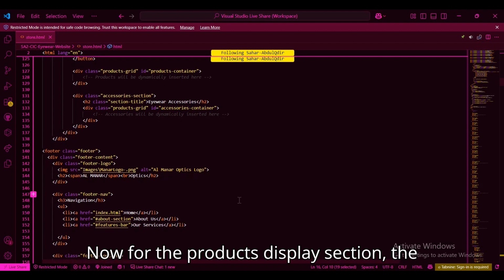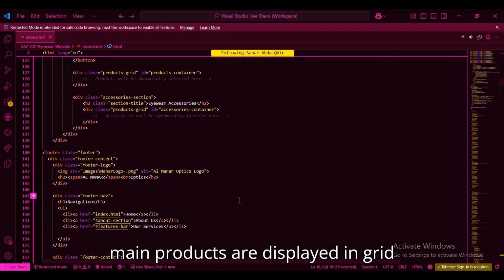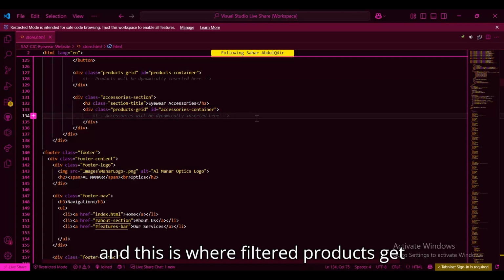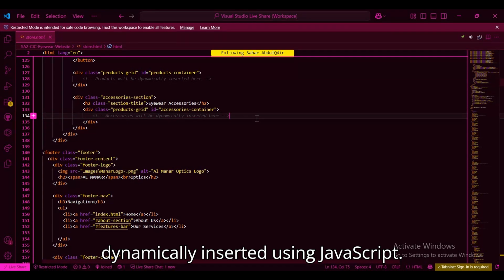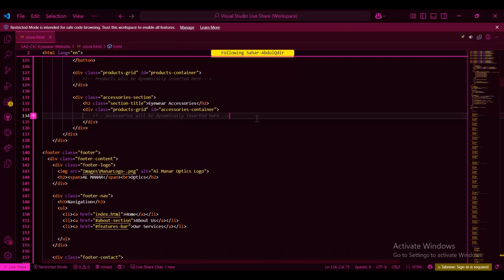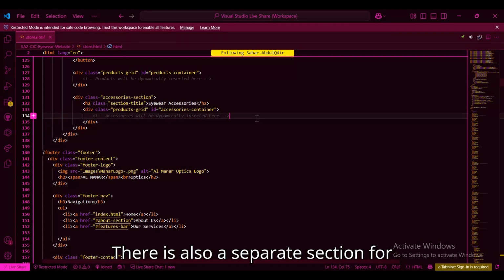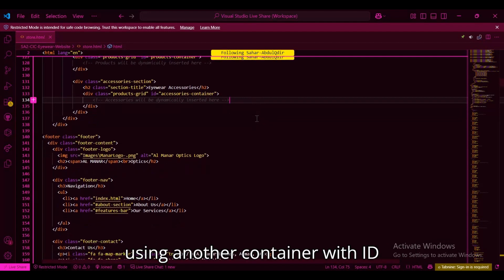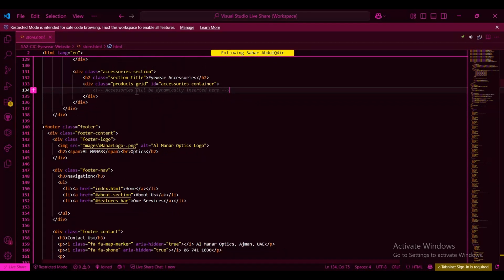Now for the products display section. The main products are displayed in a grid container with the ID of products, and this is where filtered products get dynamically inserted using JavaScript. There is also a separate section for eyewear accessories below the main grid, using another container with the ID accessories container here.